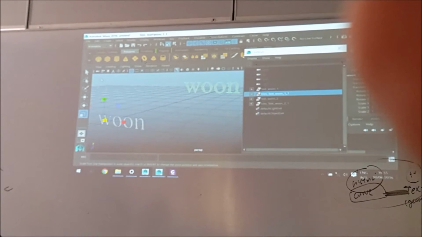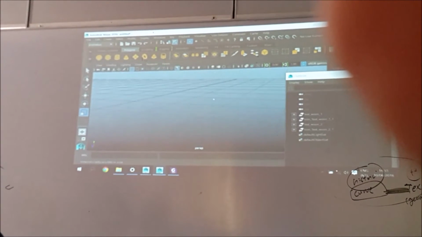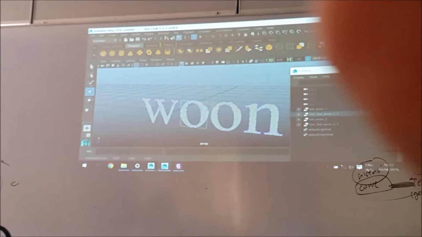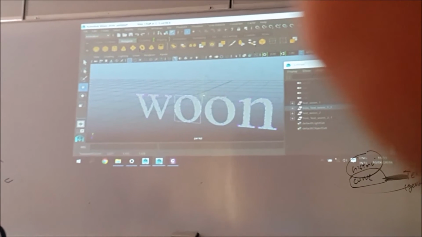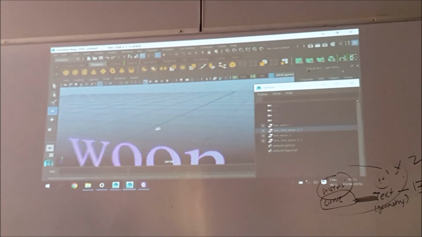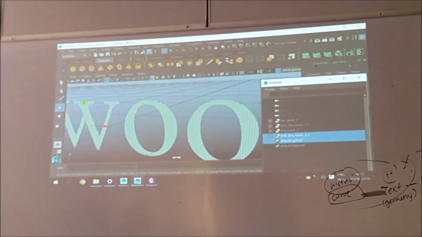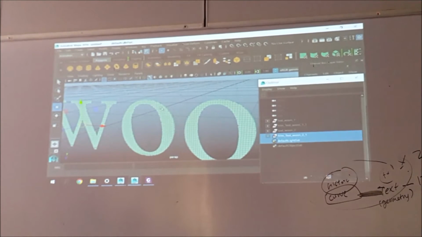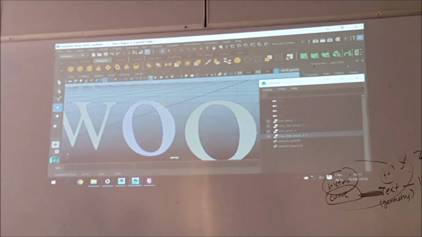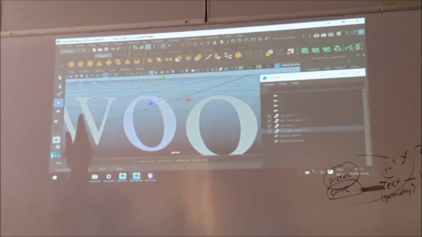What is the difference if I go for point? Trim is a NURBS. You control the faces, the point is outside, but polygons are straightforward. This is polygons. If I go back to this vertex mode, you control from here. Can you see the difference? NURBS and polygons. Okay?